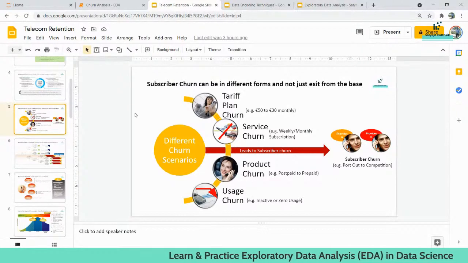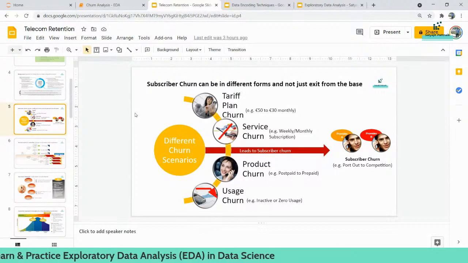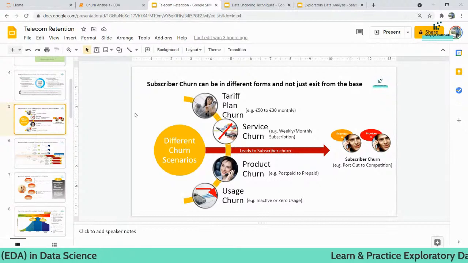You try to change the parameters, try to run the models on different parameters, and then see which model is giving you the best results.